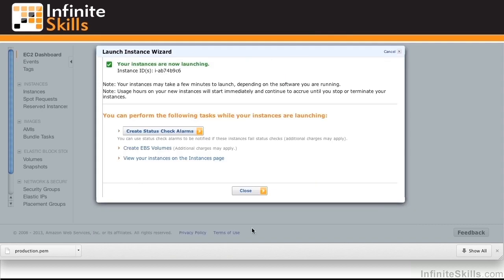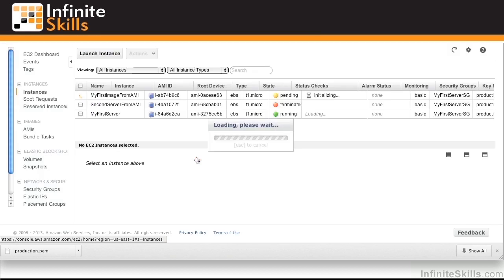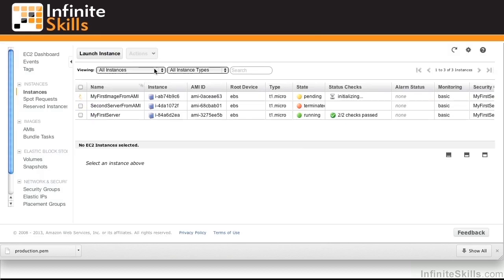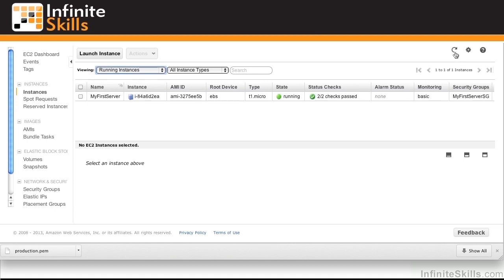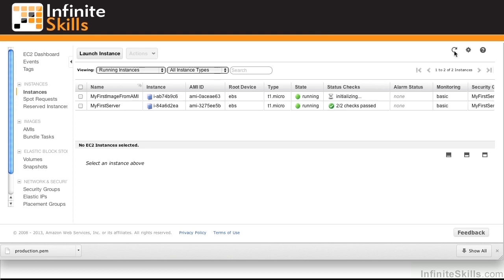It tells me now that my instance is spinning up, so let's choose View Your Instances to watch it come up. And to get a shorter view, let's choose Running Instances. And keep pushing refresh until you see your instance come up. Excellent. There it is in a running state, and pretty soon it should pass its status checks. And finally, it's passed both of its status checks.